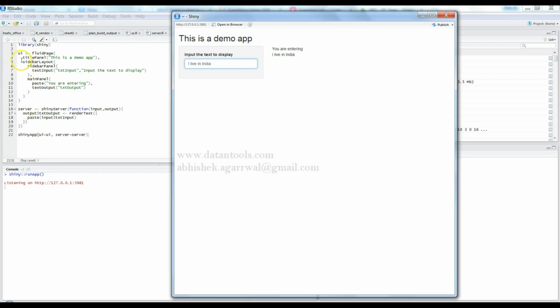So UI is basically a front end, that thing that you will design. So something like in the title we are saying this is demo app, it's getting displayed in the UI. Text input, this is the text input with this text input to display text. And finally here we are saying you are entering, and we are saying give the text output.